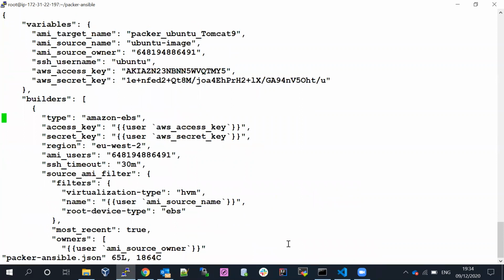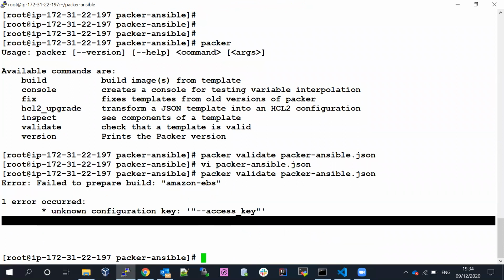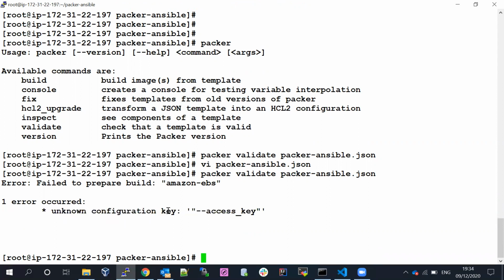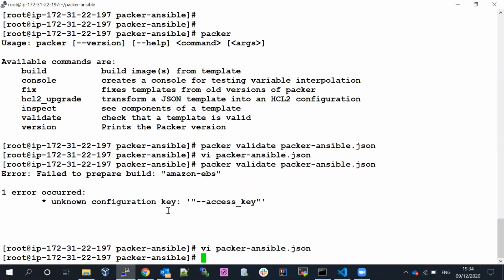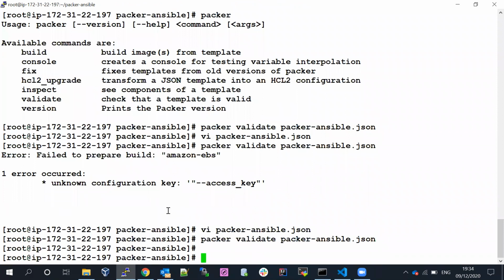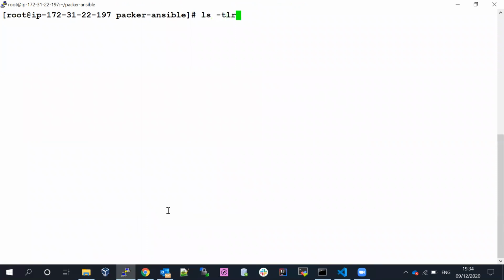Let's say, for example, I keep something with a slash. If I run packer validate, you can see some values showing: access key, unknown configuration key. That's how it validates your syntax; it's basically a validation command. Now let me remove this one and run again. If you run packer validate, there are no errors. The syntax and everything is perfect.